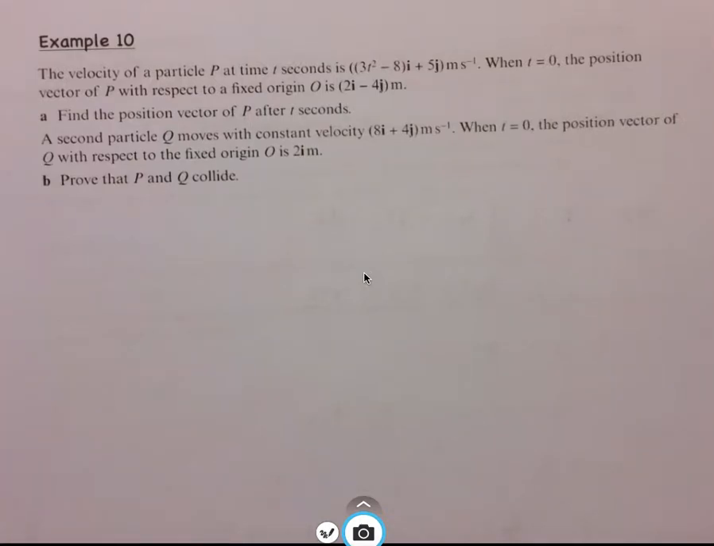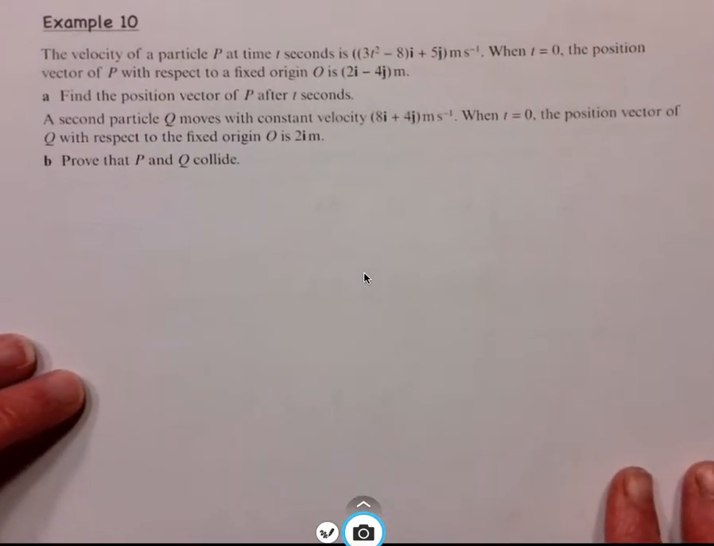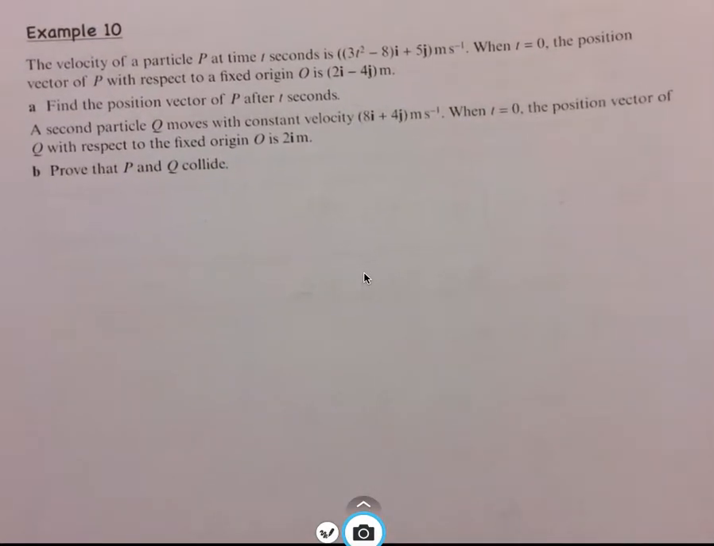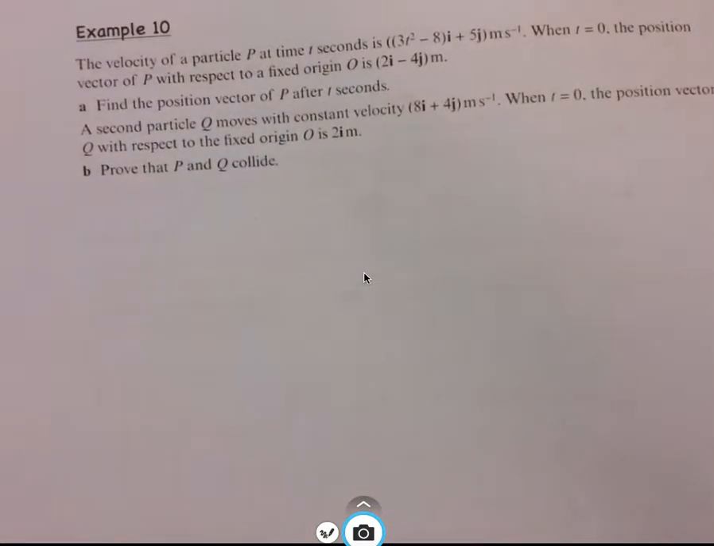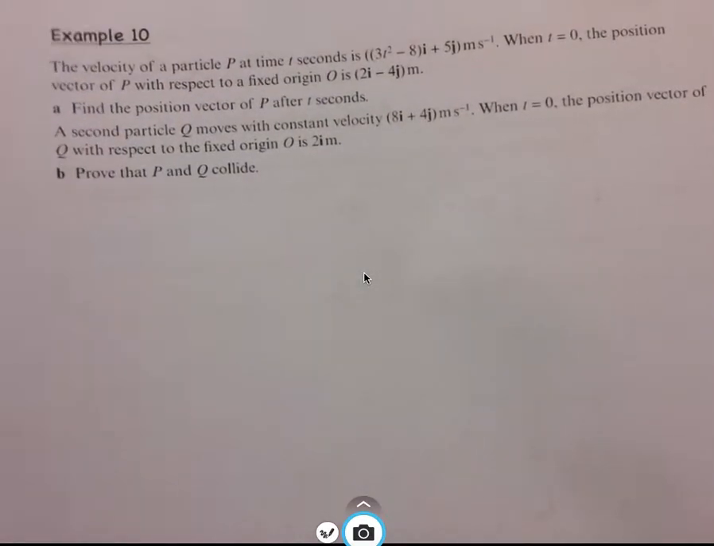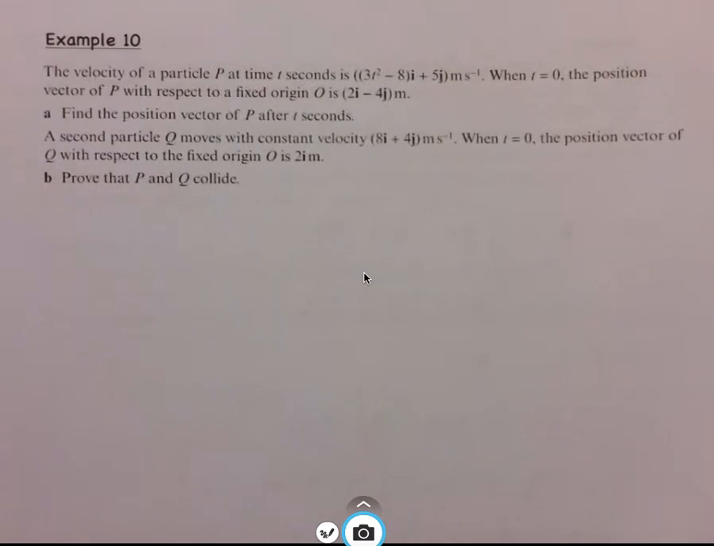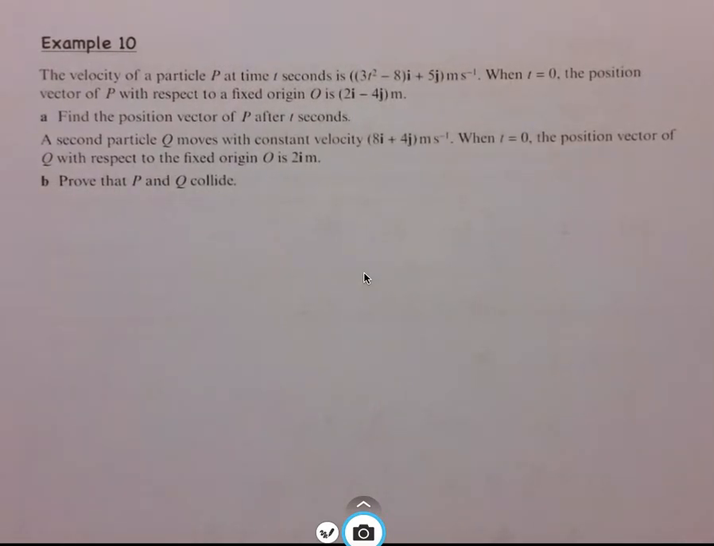Okay, so example 10 then. Just to recap, we were looking at integrating and differentiating for acceleration, velocity and displacement. So we know that to get from displacement to velocity, we differentiate, and to get from velocity to acceleration, we differentiate, okay? And the opposite, acceleration, velocity, displacement, we integrate, all right?